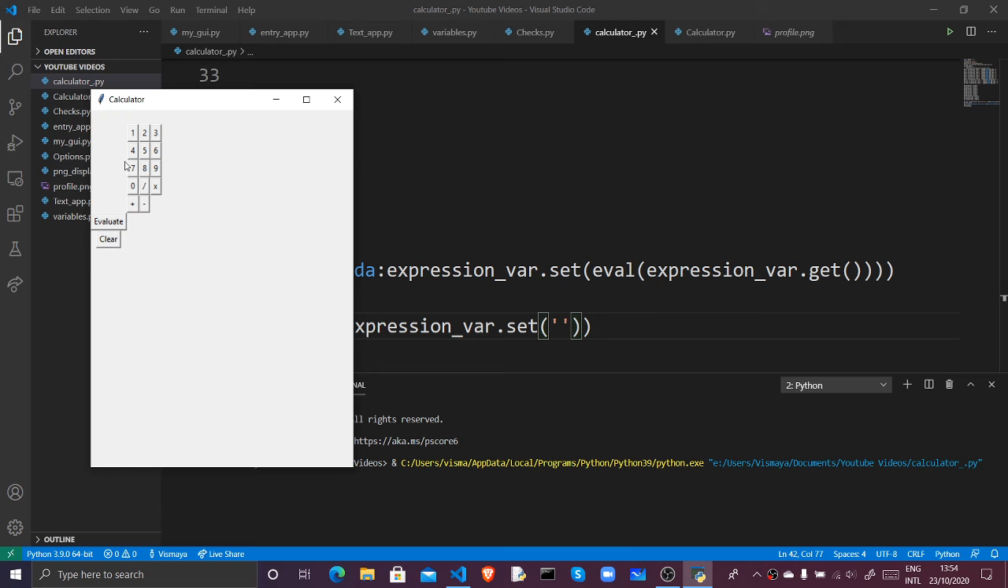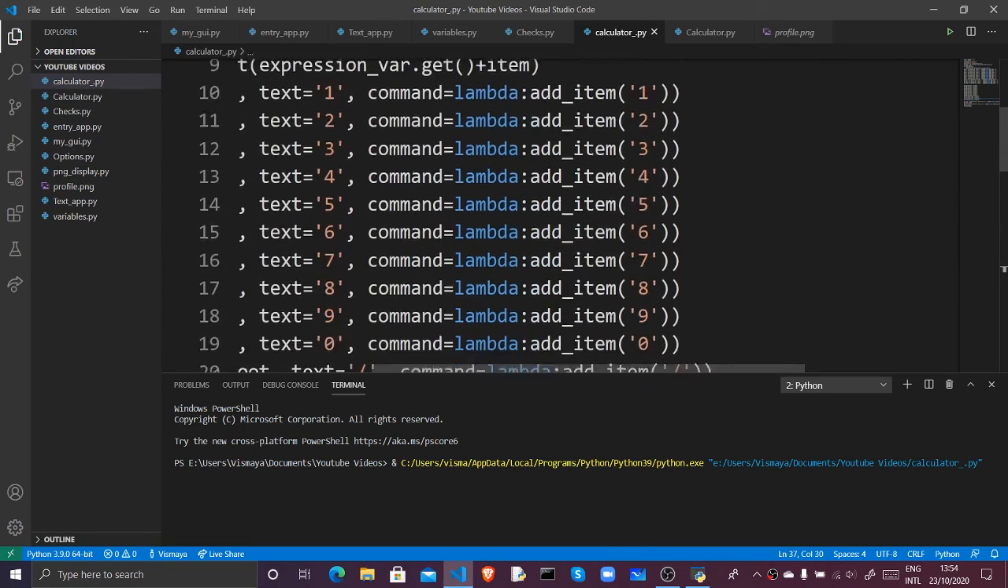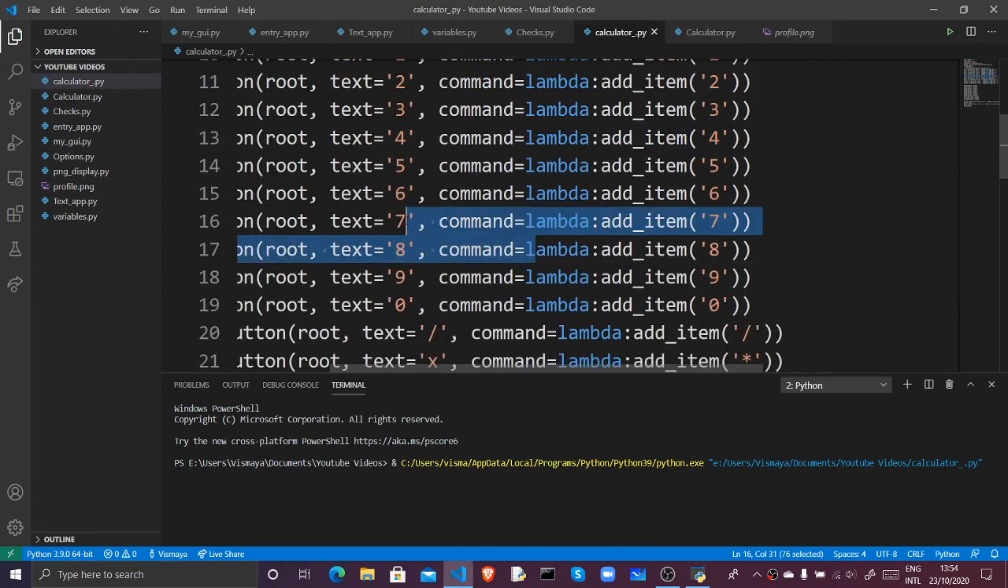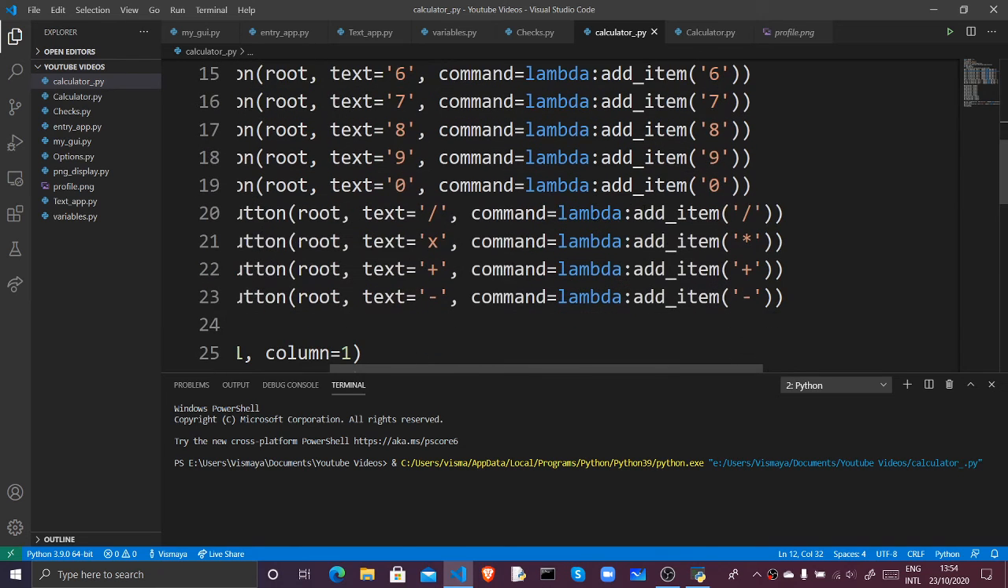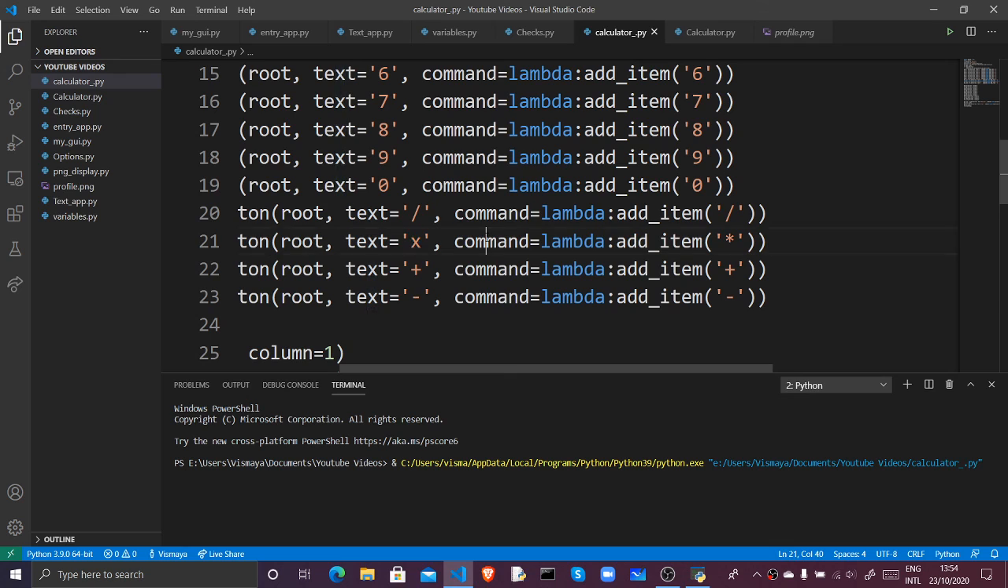Clear? Yeah, clear works. For 45 into 5 plus 7, evaluate 232. So we are passing our value here. Here's our text, and for the functions you can't use x for eval. That's why you have to put the asterisk sign. You can use the plus and minus signs directly.